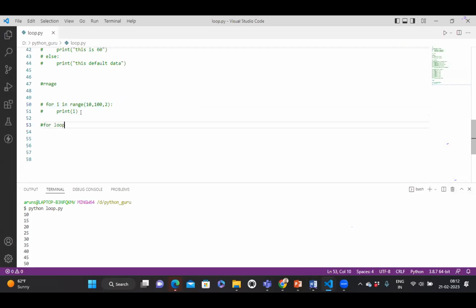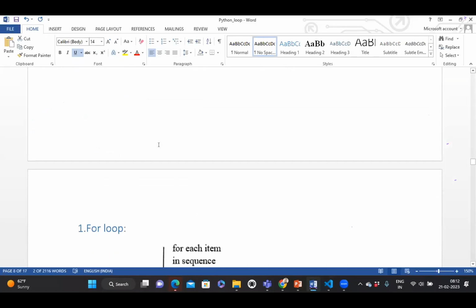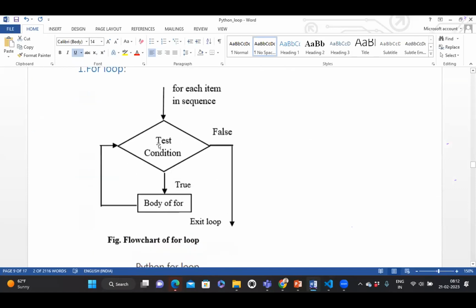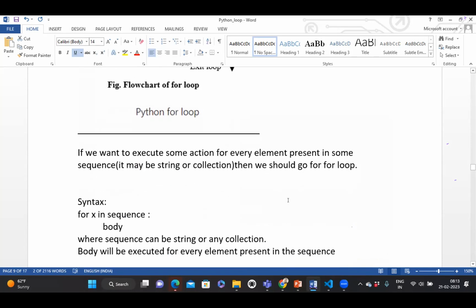For loop. What is the syntax? First try to understand. You can see, for each item in a sequence, test the condition. Once the condition is satisfied, then the body executes, again test the condition, then the body executes. Like that the loop keeps running. Once the condition is not satisfied, it is false, and the loop ends. That's it. That is the for loop.